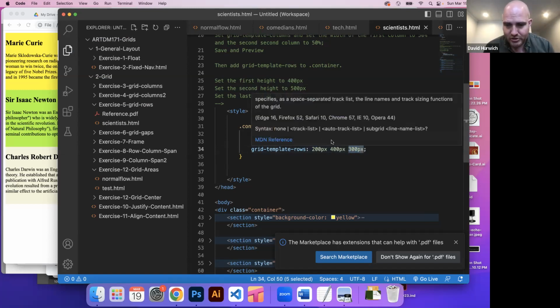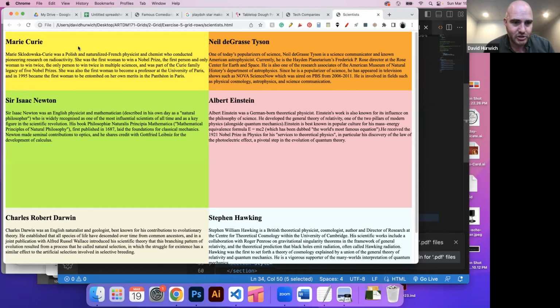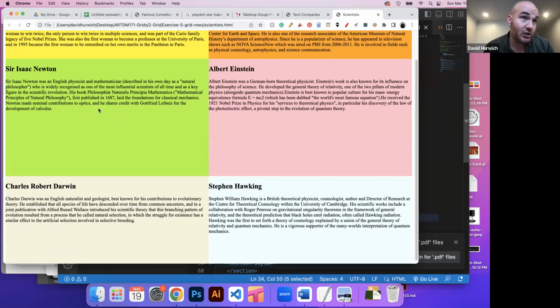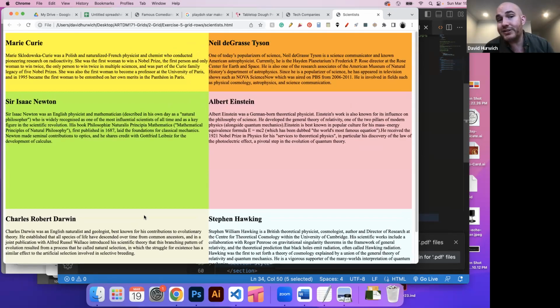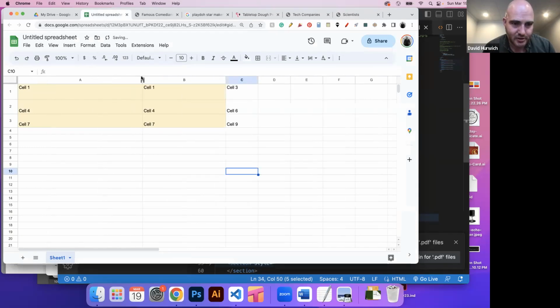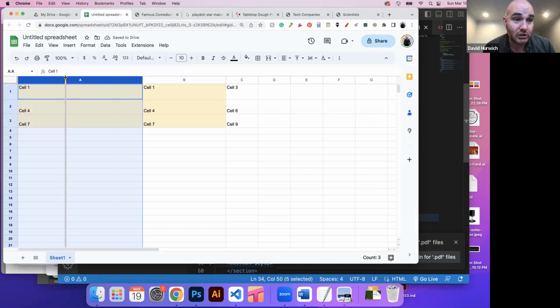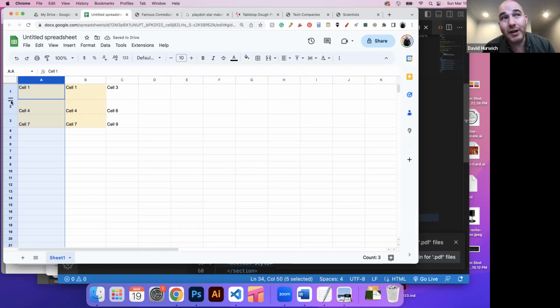Okay. So if I refresh this, you can see this is 200, this is 400, so it's much taller than this one is. And this is 300. So you can see here that we can play around with setting up dimensions of things by playing around with how many columns there are and what the width of each column is, and also how many rows we have and what the height of those rows is.